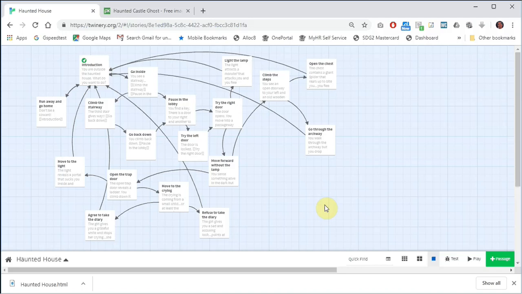And if you looked at the earlier video, you'll notice that this story has been developed quite a bit since the last time we looked at it. We've added several more passages, multiple story threads, lots of options for the reader, renamed a couple of passages just for clarity and to make the story flow a little bit more effectively.